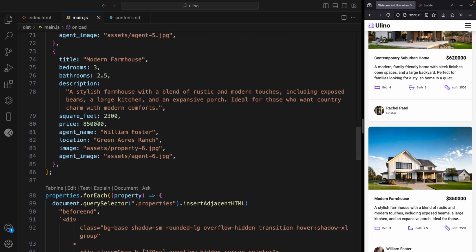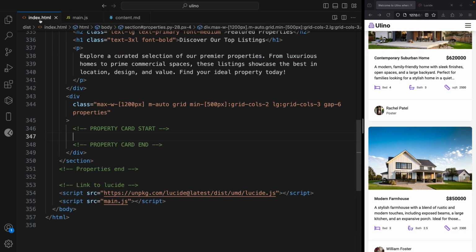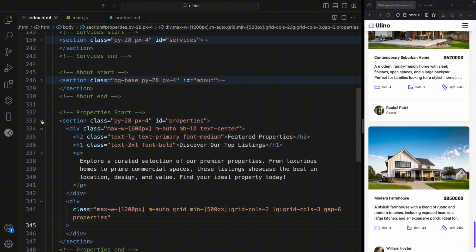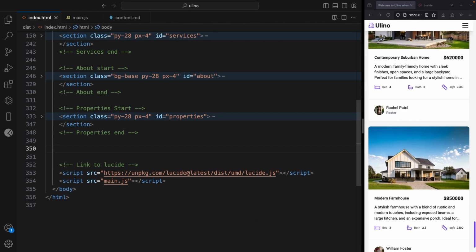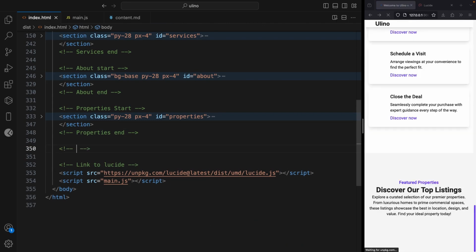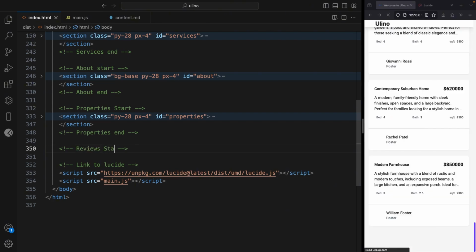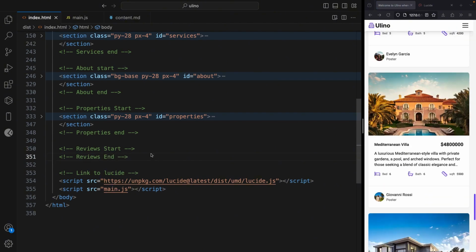So let me come back to the index page. We can just clear up this. And let's split this and then go to the next section. So this section will be for the reviews. So let's comment.